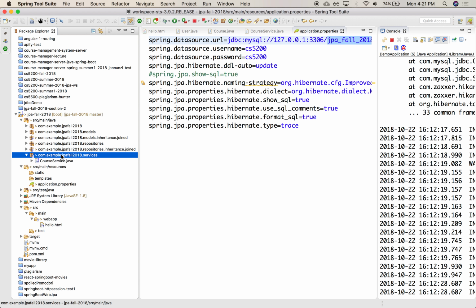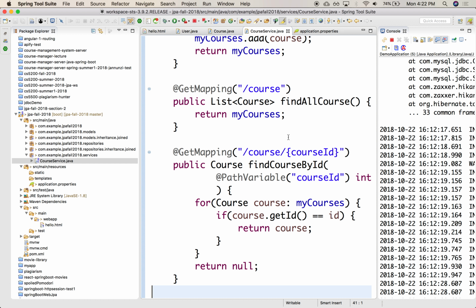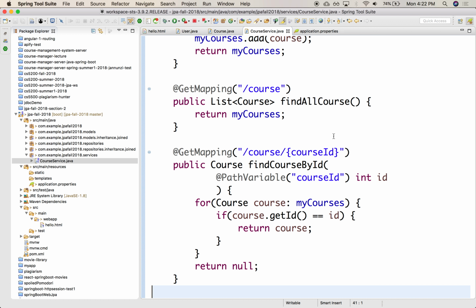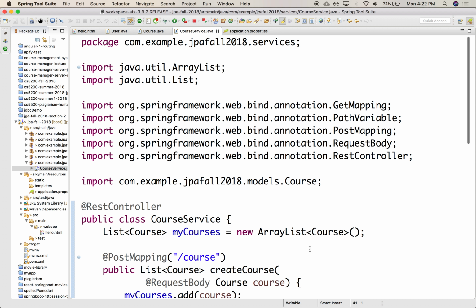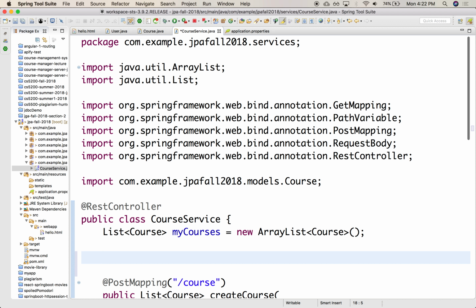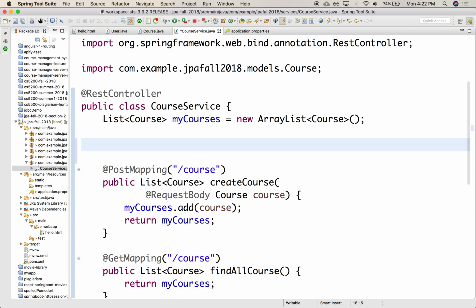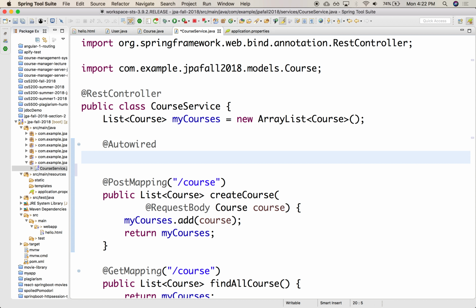And we already did that, right? Course. And right now it's being backed by this array list. So we don't want to do that. Instead, what we want is to use one of the repositories. So let's do that. So autowired, just like we did in the unit test. And let's retrieve here the course repository.